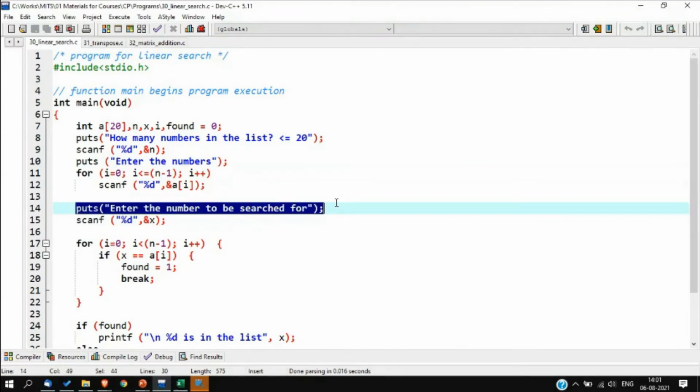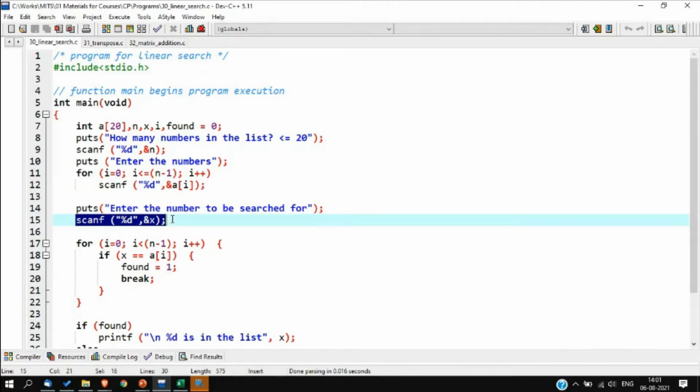Then another message is displayed on the screen: enter the number to be searched for. This is the key element. That is, what element should be searched to find out whether it is present in the array or not. This message is displayed on the screen. Then the program scans the value for x. So x is the variable that stores the value that is to be found out.